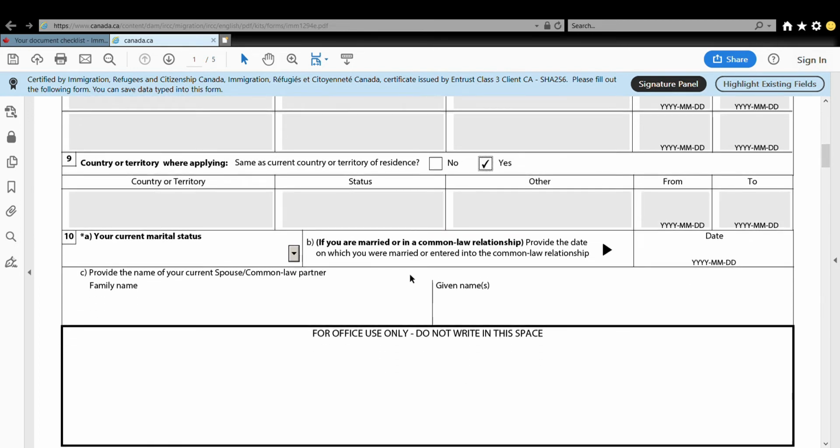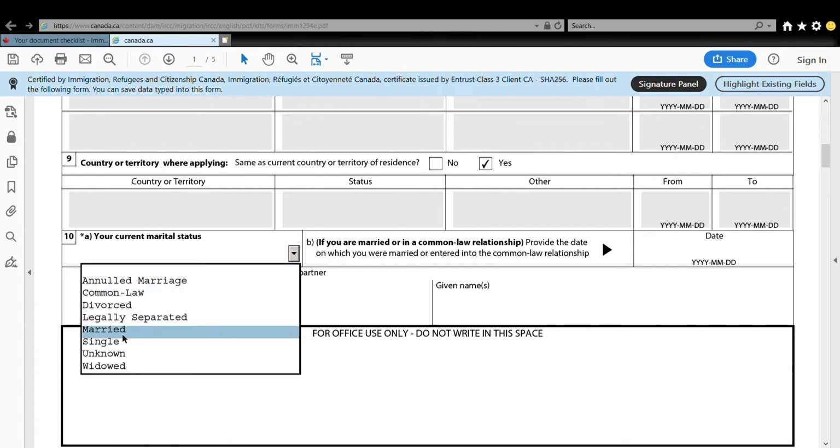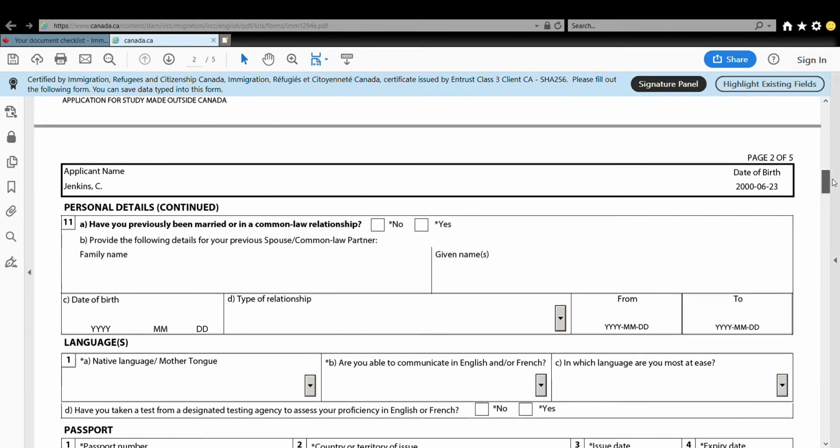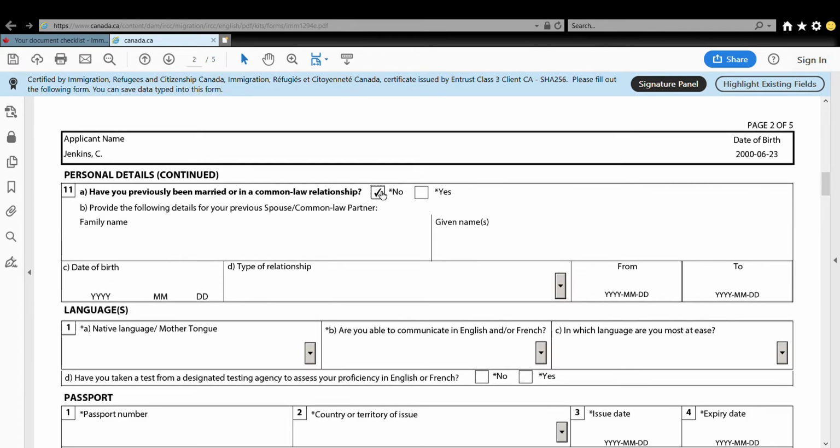And here I am applying from the same country, Jamaica. I am currently married. Remember, Canada also accepts common law, so you can enter your common law details as well. So just asking for the date of marriage and stuff like that right there. Into your spouse details and we'll move on.